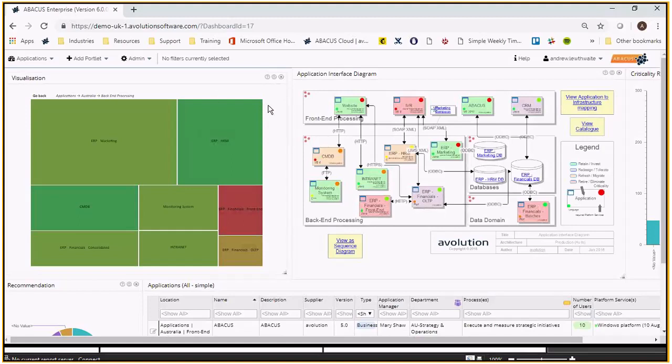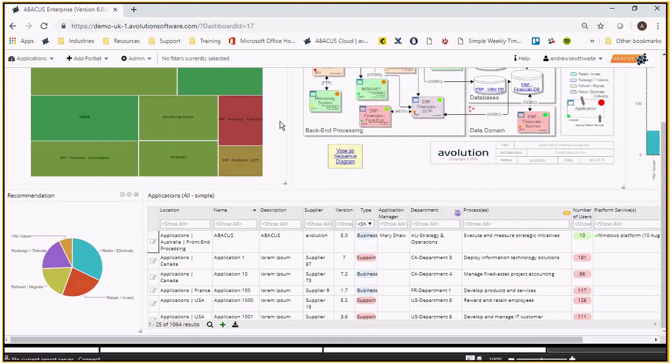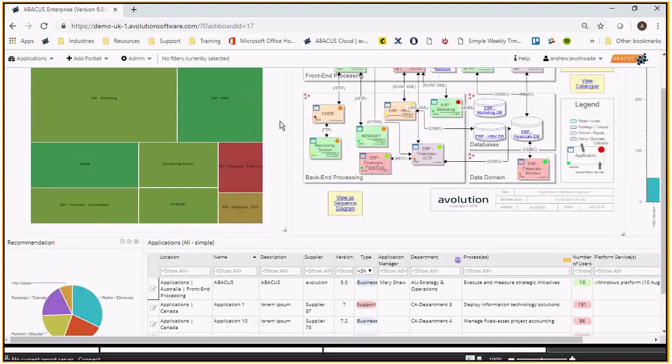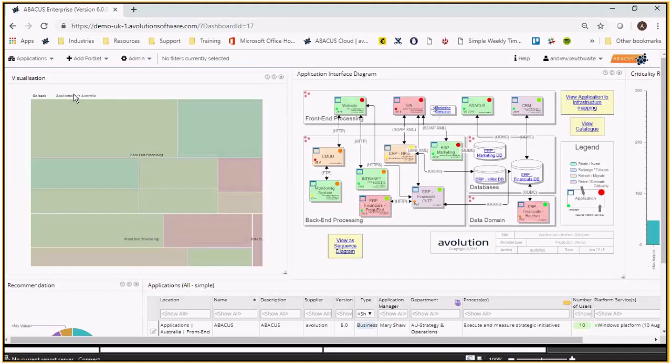Okay. How do we go about creating a visualization? Because obviously if I've got an application catalog, I'm going to want to select what fields go into that tree map to drive how it works. How do we create those sorts of visualizations?